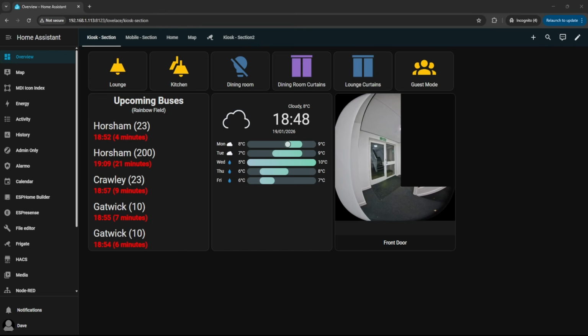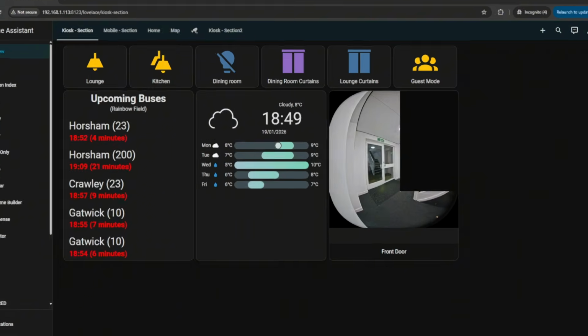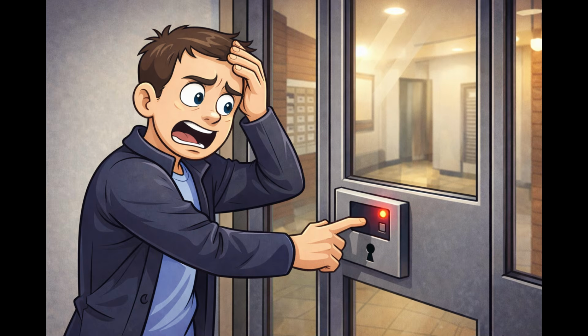So just to give you one more real-world example of how you might use ESPresense, originally I was going to build an automation to alert me if I left home without my keys. But because my building uses a key fob to get back in, that would really just give me an advance warning that I've already locked myself out, which isn't very helpful. So instead, I'm going to flip it the other way around.